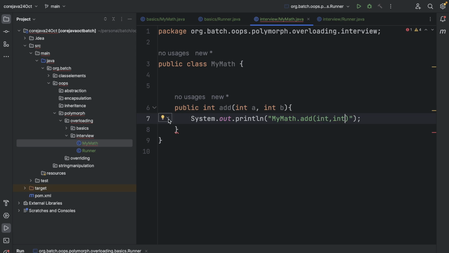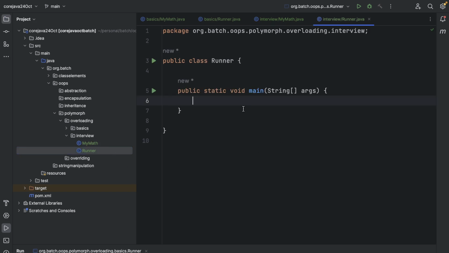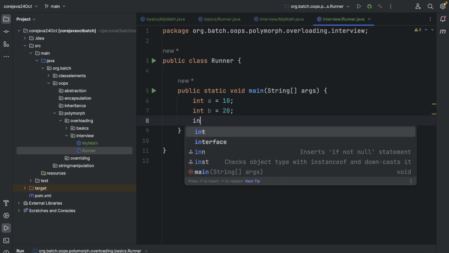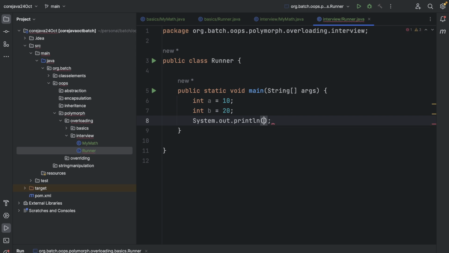Int and int, this method will be called and I will return a plus b. Cool. And then what I will do over here, integer a would be 10, integer b would be 20, and I want to just print the value. And I need to create an object.